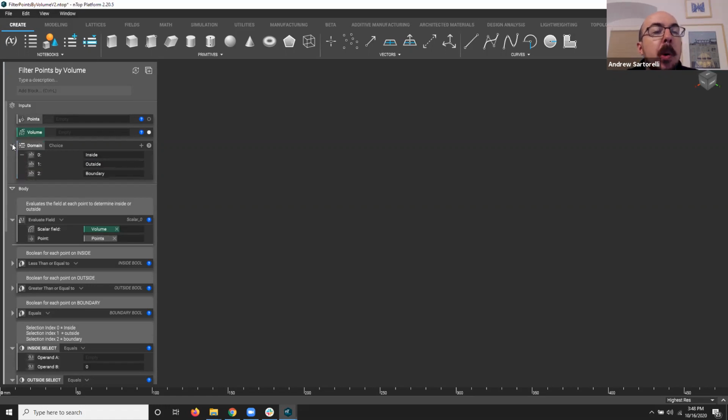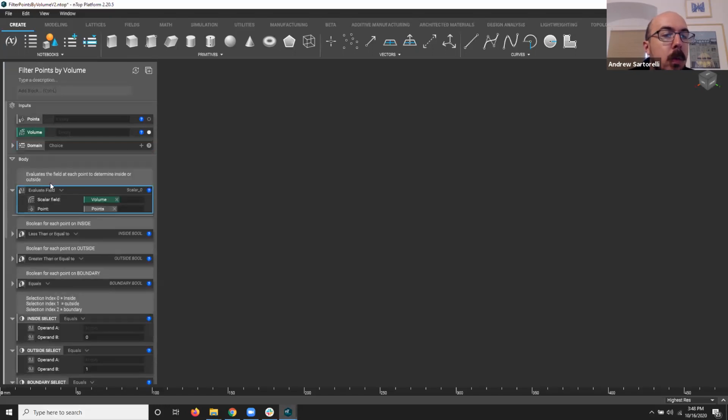When I import this block now into another document, we'll see that instead of these user inputs here, it's actually going to have that drop-down menu. So now let's step through how we're going to add this into my block here. The way we evaluate if a point is inside or outside is we take our field and we evaluate the distance at each of those random points. We know that anything that is negative is going to be on the inside of that object. Anything that's 0 is on the boundary, and everything that's positive is on the outside.